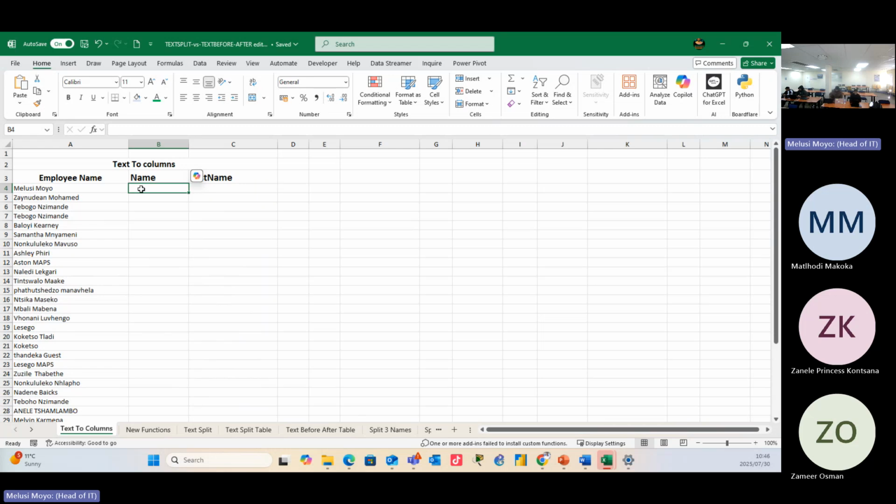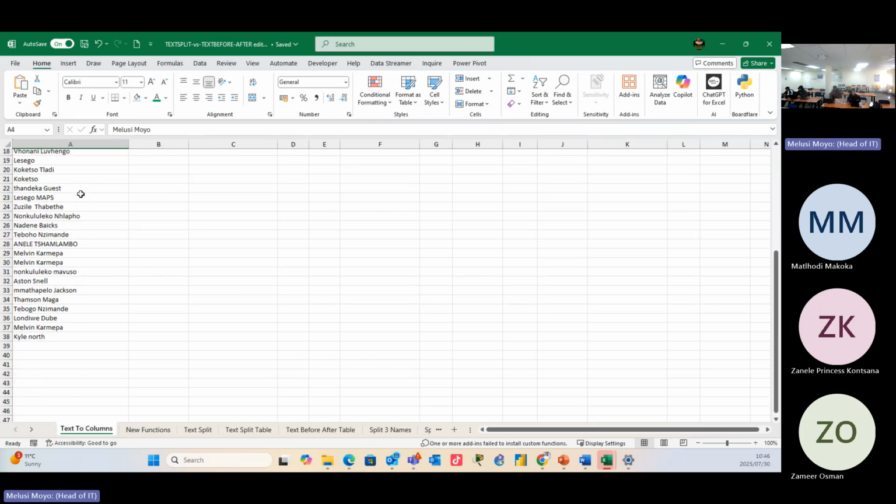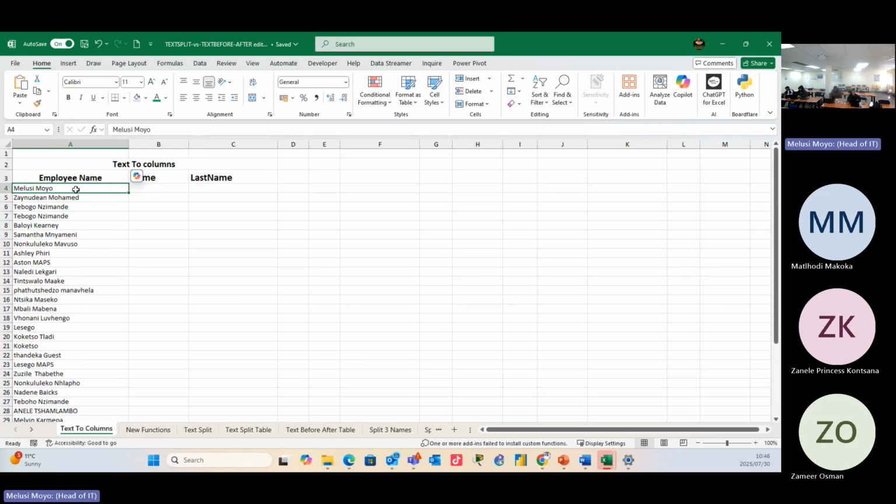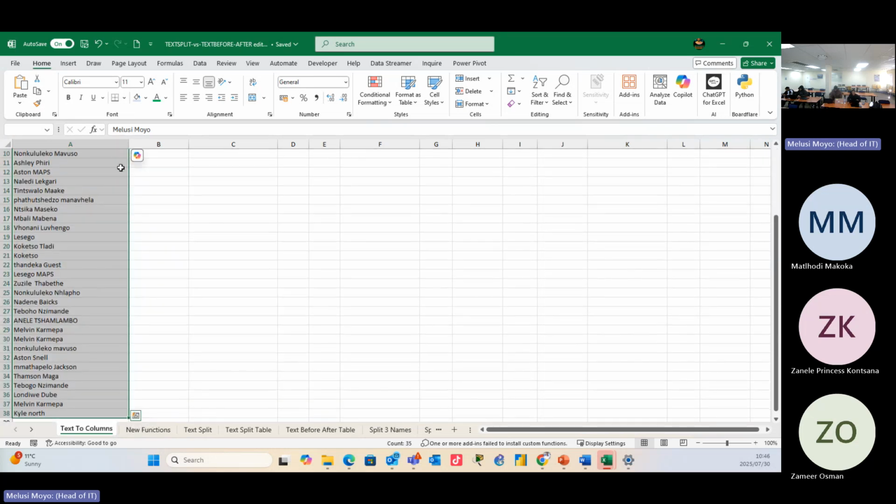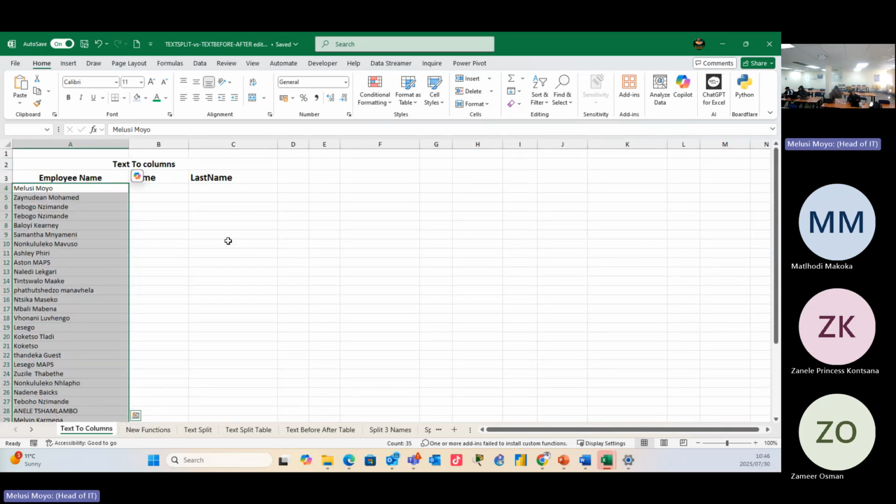Okay, no shortcut. There are many methods of doing this. Let me show you method number 1. The method number 1 is I want to highlight this data. Again, I'll use the shortcut, select A4 and then Control Shift down arrow. So you select that data.